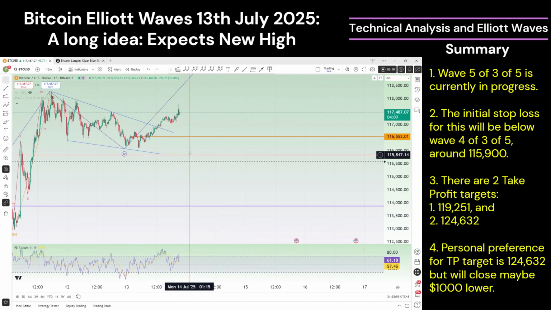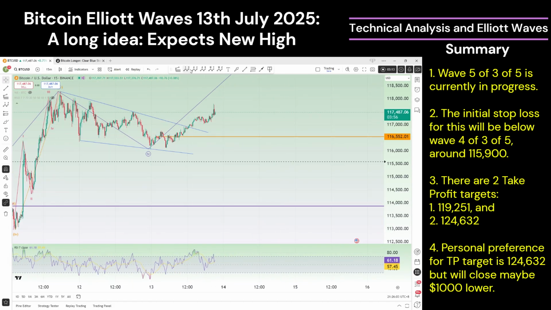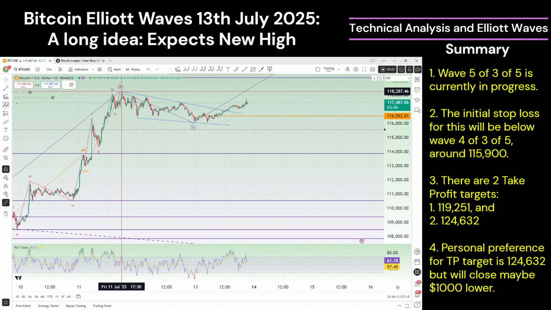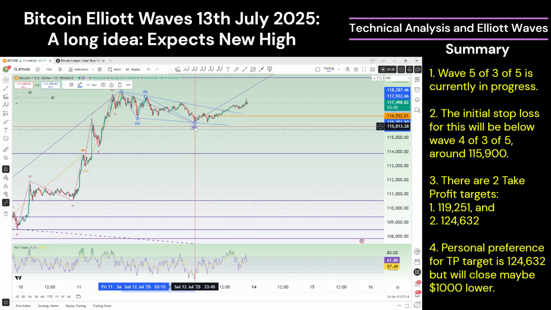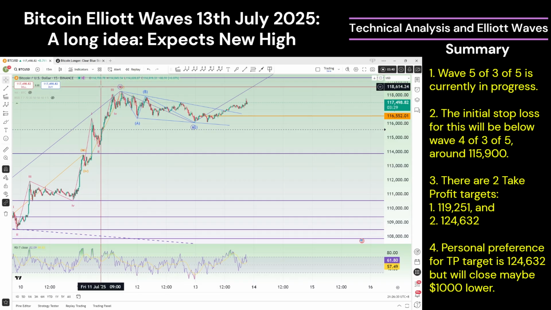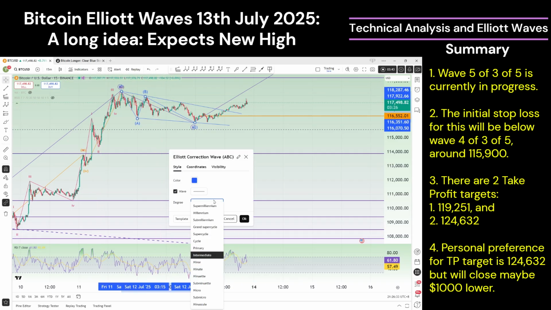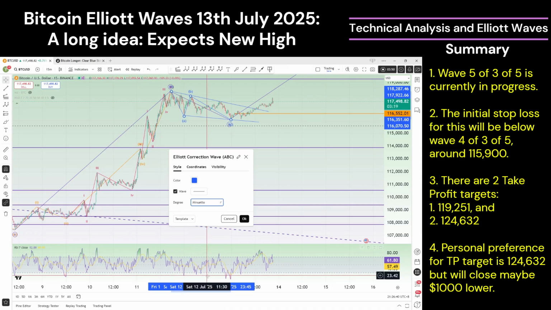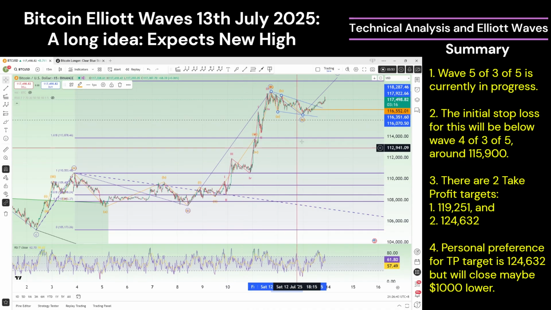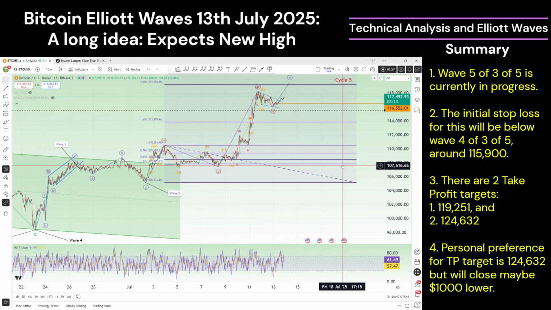And then here we have this wave 4. Wave 4 itself is quite obvious. This is like ABC X ABC, so it's actually a double combination. But as I explained in previous few videos, even though it's ABC, I'm sorry, it's a WXY, I would like to reserve the WXY for higher degree. So I'll just put this as an ABC over here. Let me change this degree to the same, which is the yellow one, minute degree. So this is the wave 4, and then we are going to wave 5.